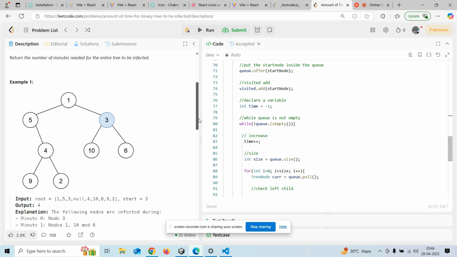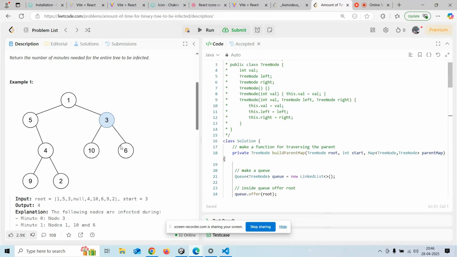The problem with this question is that our first intuition is to traverse from all places, like from 3 to 1, and from 3 to 10 and 6. But in a binary tree, you can traverse only from parents to children. So 1 to 3 and 1 to 5 are the traversals that are possible. But if you want to traverse from 3 to 1 or from 5 to 1, it is not possible, because it is opposite to the direction a binary tree follows.